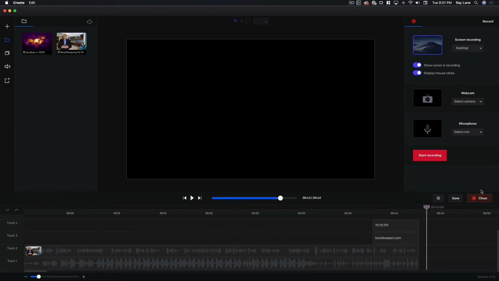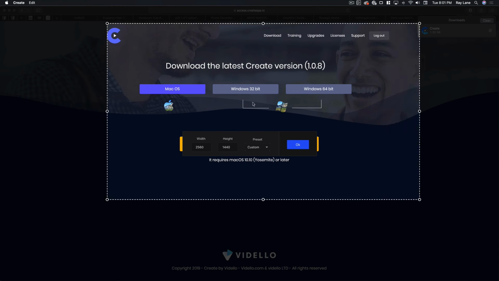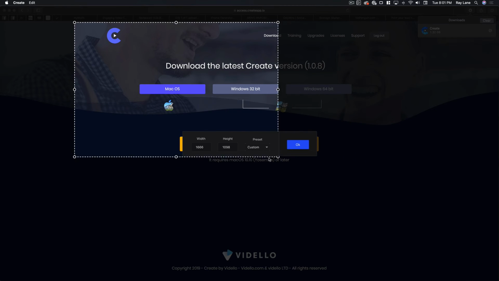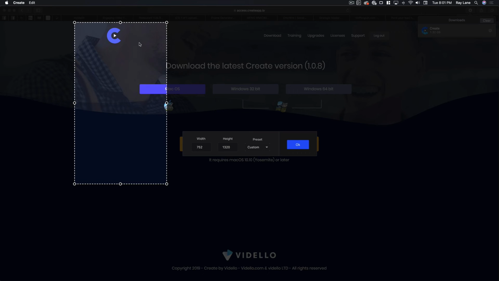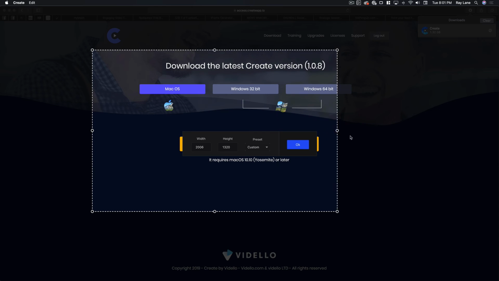So if we click this here, you'll see that we've got the screen recording area, and we can choose from desktop, screen, and region. So if we were to choose region, for instance, that would allow us to pick an area of the screen that we want to record, and we can resize it just like so. So if we wanted to record something, maybe there's a phone on the screen that has an animation in it, you could record that. So there's a lot of cool things you can do.